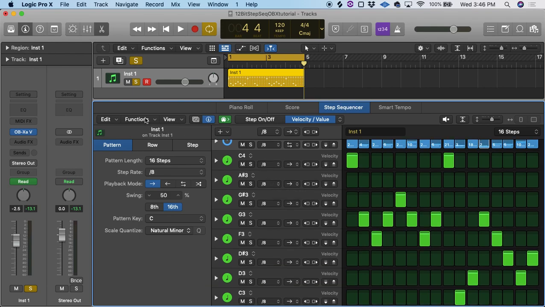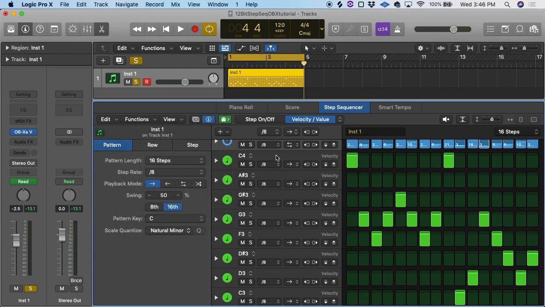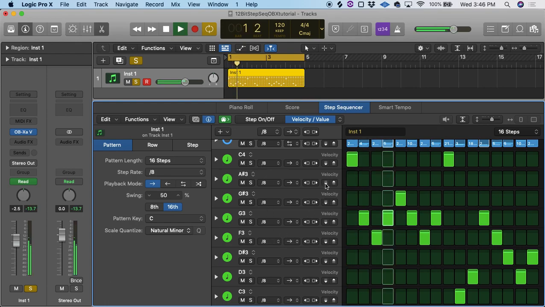You can also, in functions, the default is, I believe, C2 or C3. I brought it up to C3 by transposing 1 octave, and then individually I changed some things here as well. So C3 to C4 is what we have. And so we have that sequence.